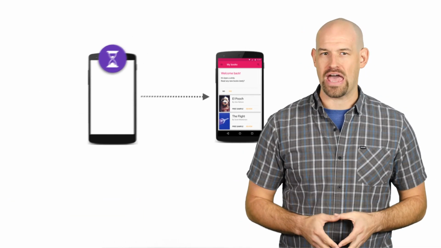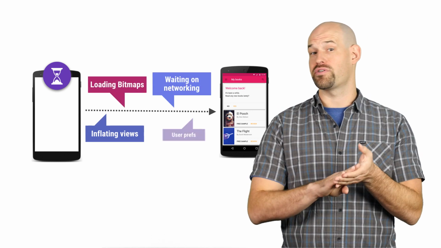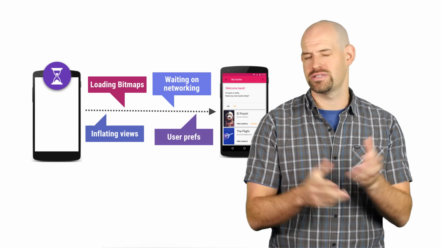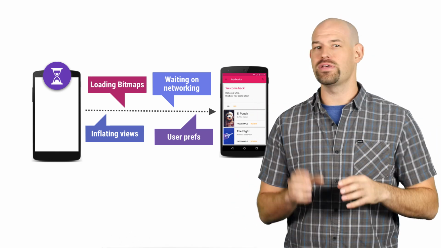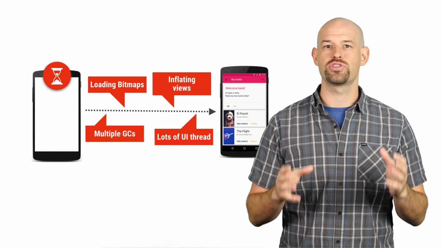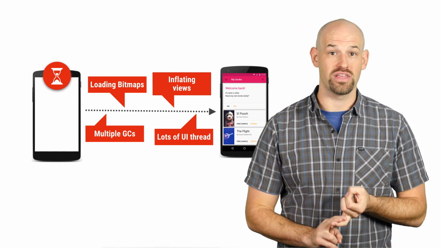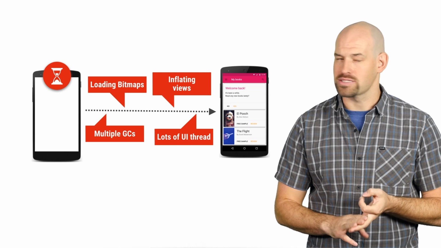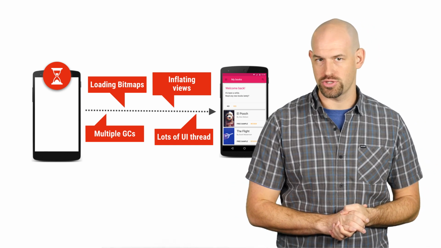I mean, a bunch of stuff happens here. You're setting the theme data, inflating view hierarchies, loading bitmaps, deserializing network fetches, writing user preferences, all the stuff you need to display your activity. But if you're not careful, each of these little operations can fall into their own performance pitfalls, things like multiple garbage collection events, or waiting to inflate views, or blocking on network requests. All things which can delay the time it takes for the first pixel to be shown to the user.